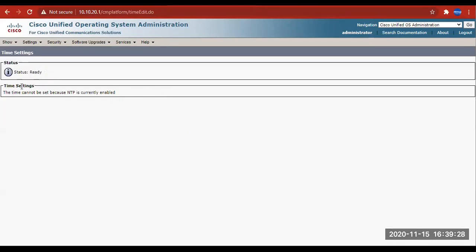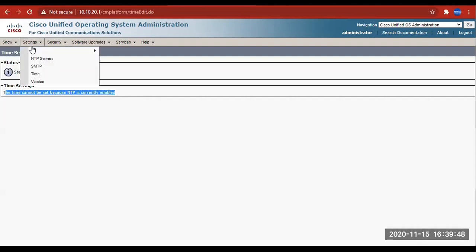Since our cluster is integrated with the NTP server, it says the time cannot be set because NTP is currently enabled. So it's pulling the time from NTP server 10.10.10.1, and it does not really allow us to make any changes. If we want to make any changes in terms of timing, we'll have to go and make the changes on NTP, in order to make it even more centralized, right?